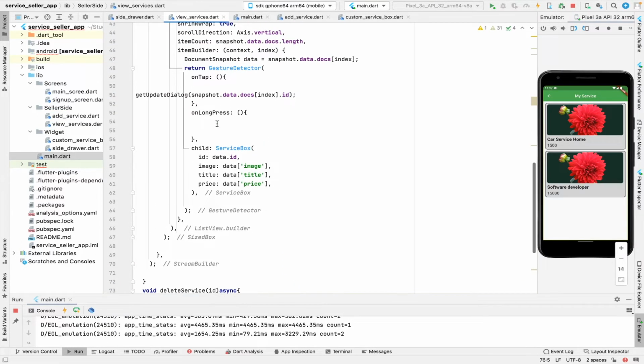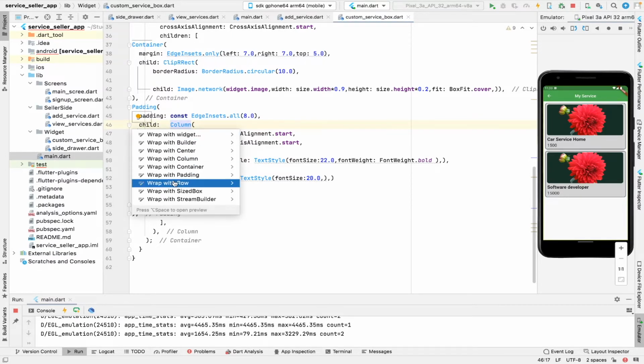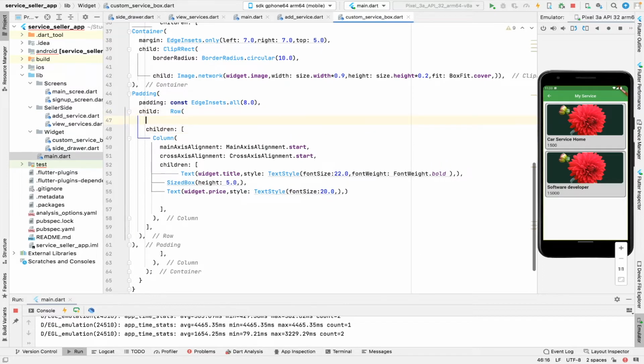Okay, fine. So now I'm going to place it in a long press. Okay, so instead of this we can also put a delete icon here. That would be a better option. So I'm going to custom service box, and this is a column. Okay, so wrap this column in a row widget, so that we can put the delete icon here. Just wrap the column with a row widget. Here it is, and mainAxisAlignment.spaceBetween.